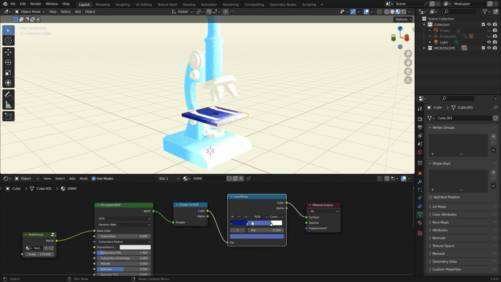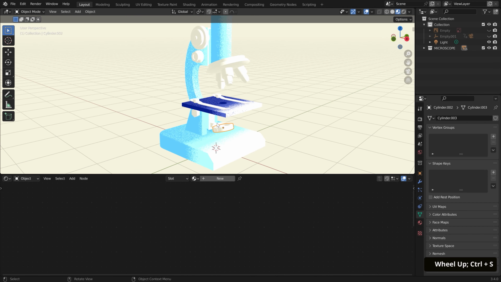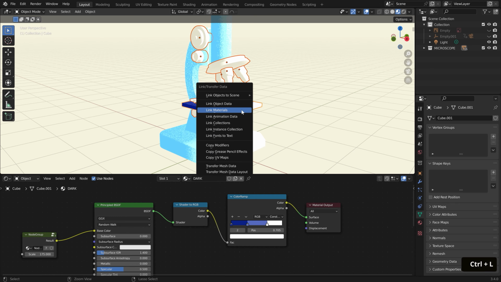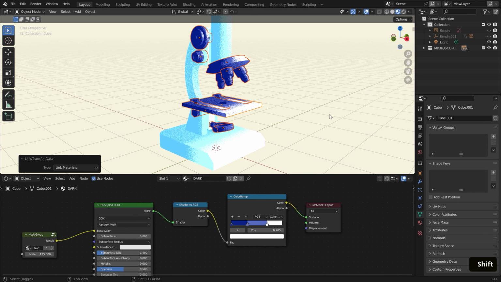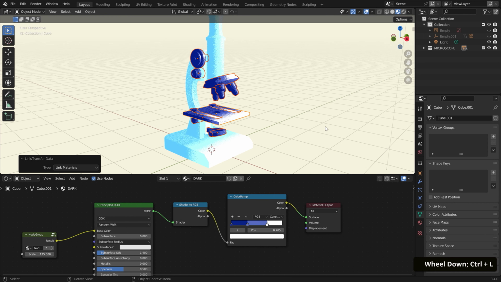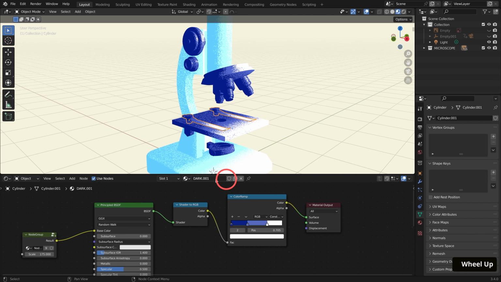Let's apply this to the other meshes. Shift select the light source meshes, hexagonal bolt, stage clips, focus dials, turret, lenses, and the stage last. Then hit Ctrl L to link the materials. Now let's adjust the coverage individually for each segment, starting with the clips. Select them, create a single user copy, and rename it Dark Stage Clips.